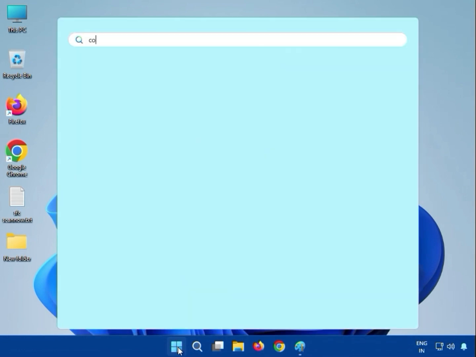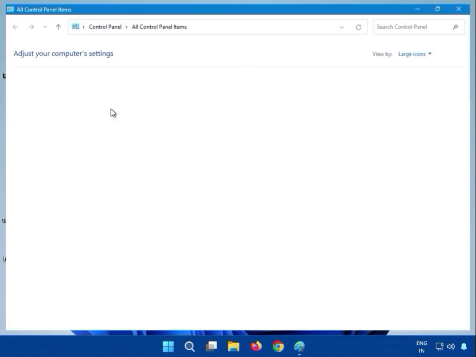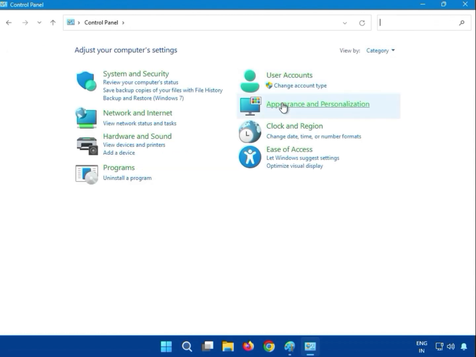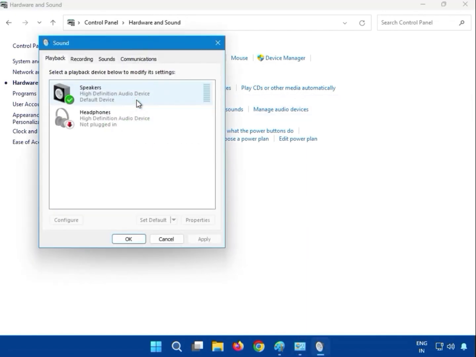Type control panel. Then select large icons, or click on category. Then click on hardware and sound. Then again click on hardware. You can see here how many speakers you have connected; you can detect them.